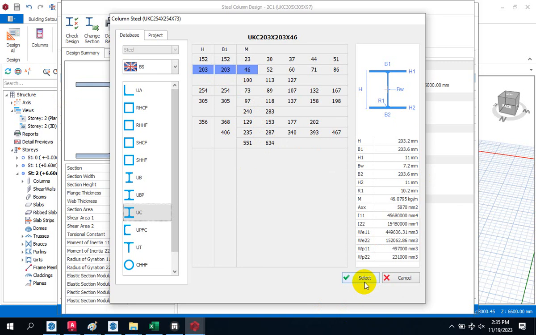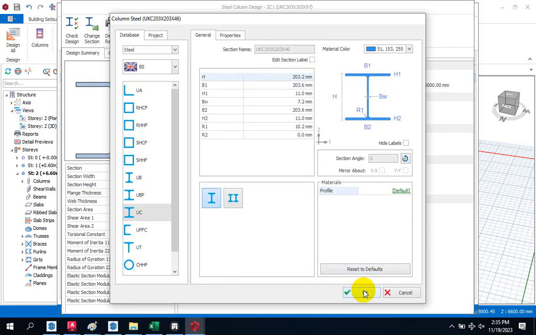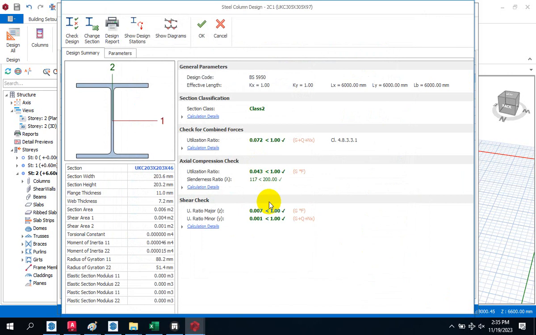But we can try it. For the purpose of this class, you should be able to tell or interpret the utilization ratio, slenderness ratio, and all of that. By selecting now, you can see the utilization ratio has increased to 0.043. Now the slenderness ratio, lambda value, has increased to 117. Yes, so it has increased.